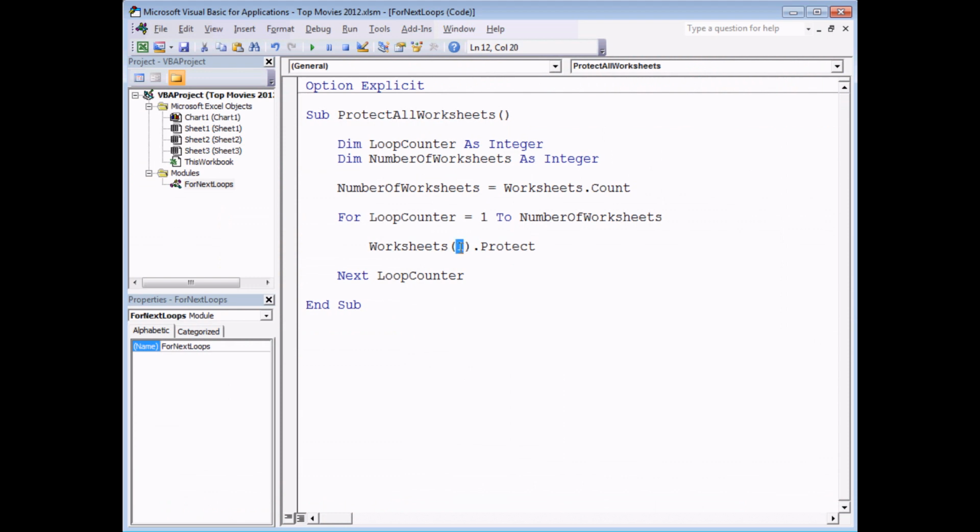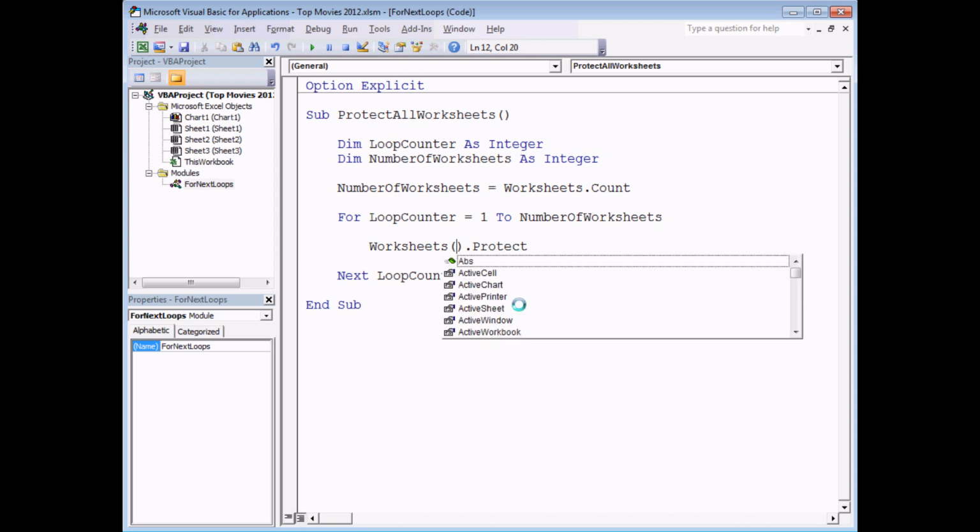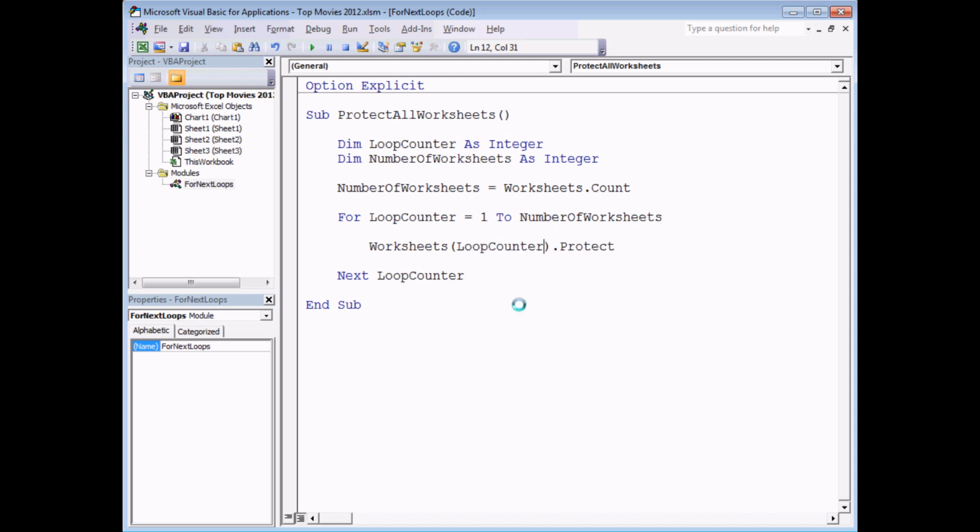Rather than using the number 1, of course, we don't want to always just protect worksheet number 1. We want to protect whichever worksheet whose index number is stored in our loop counter variable. So I can replace number 1 with the value of the loop counter variable, and that will protect each worksheet in turn. If I use the F8 key to start stepping through, we'll find that we store the number 3 in the number of worksheets variable. Loop counter will begin at 1, so this is going to protect the first worksheet. As soon as I execute that line, the first worksheet is protected.